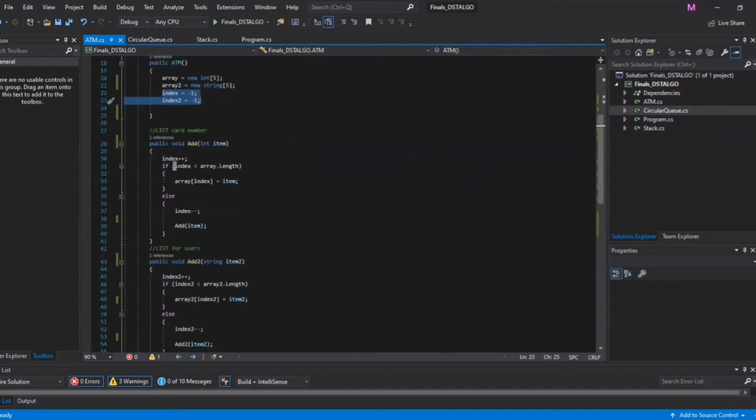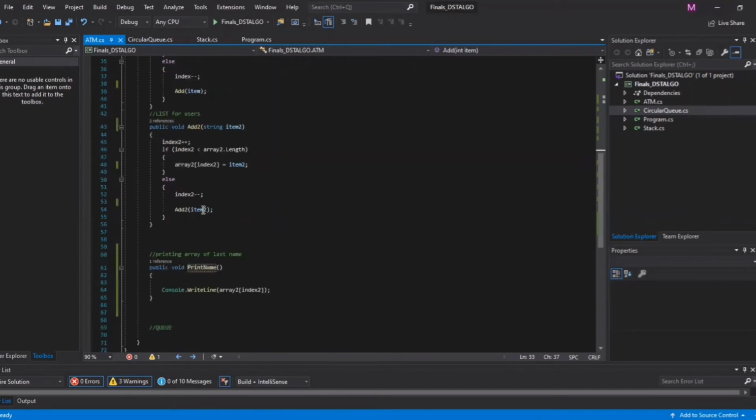So for the add function, it's always the same. If the index is less than the array length, it will add to the array, but if it's exceeded, it won't, and it will minus out the value that you will add if it exceeds the array size.